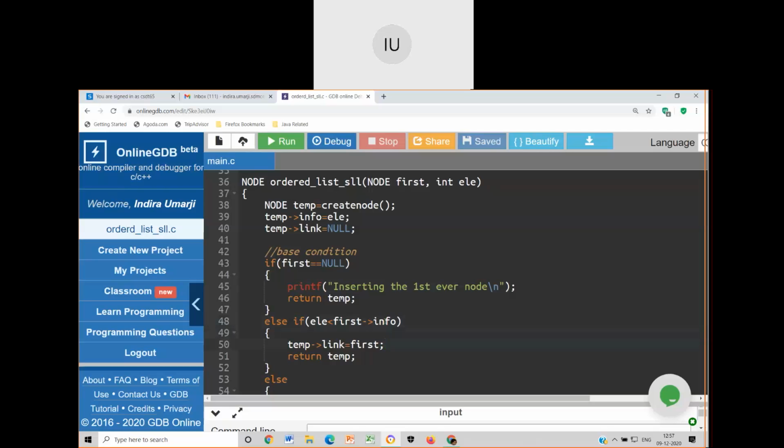If so, what should I do? I will do this. So definitely the temporary node would have got the element 10. Now I want to insert 10. The temporary node has got 10 and a null.